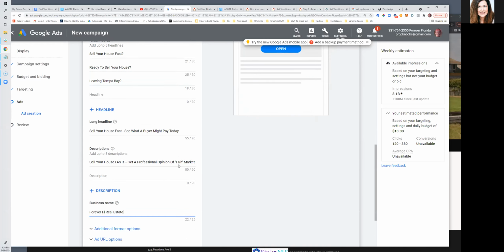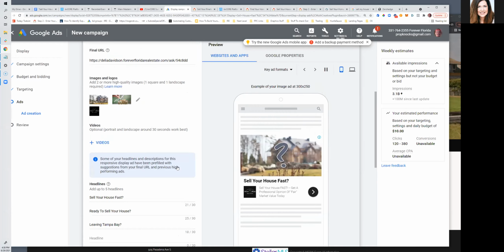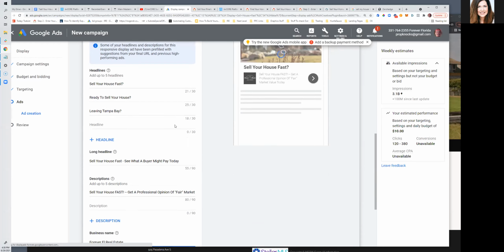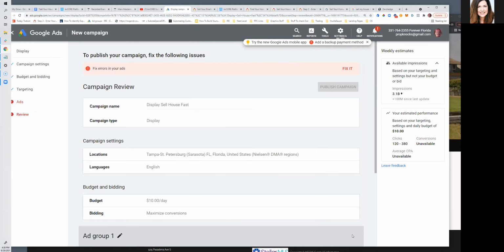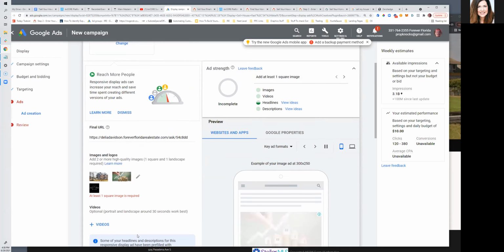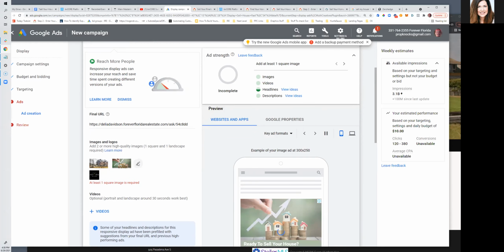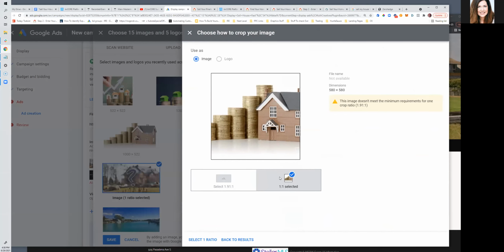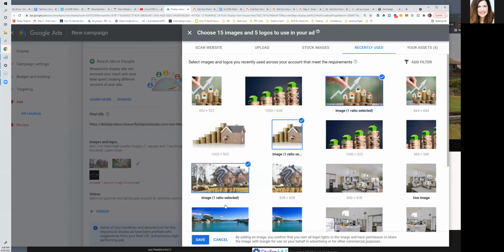So let's see if it works. I'm not 1000% confident this will work, but it's worth a shot, right? So click next. Fix errors in my ads. There's always something. They want another square image in the red here. So they want another image they can use for their square placement. So I think this one will work.